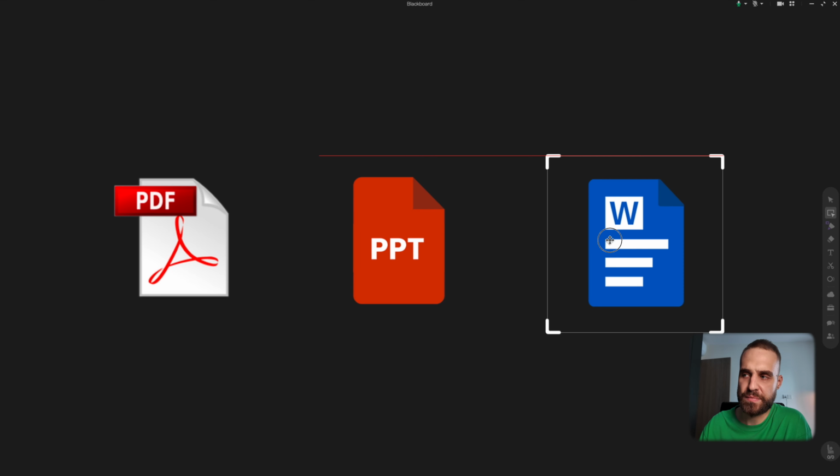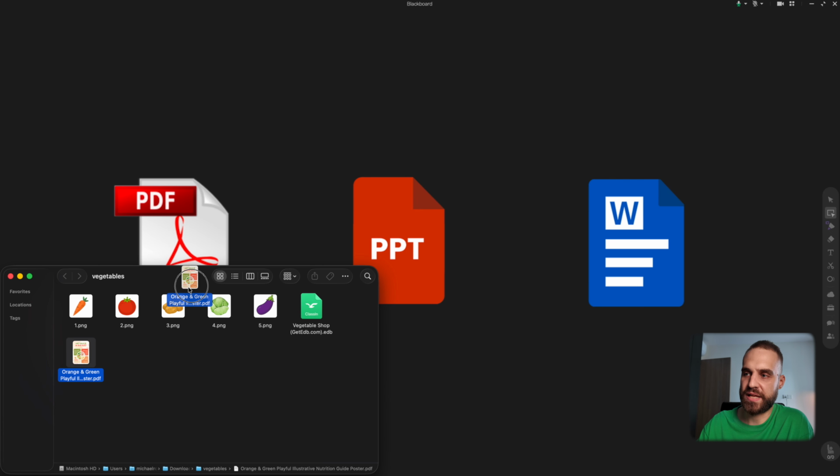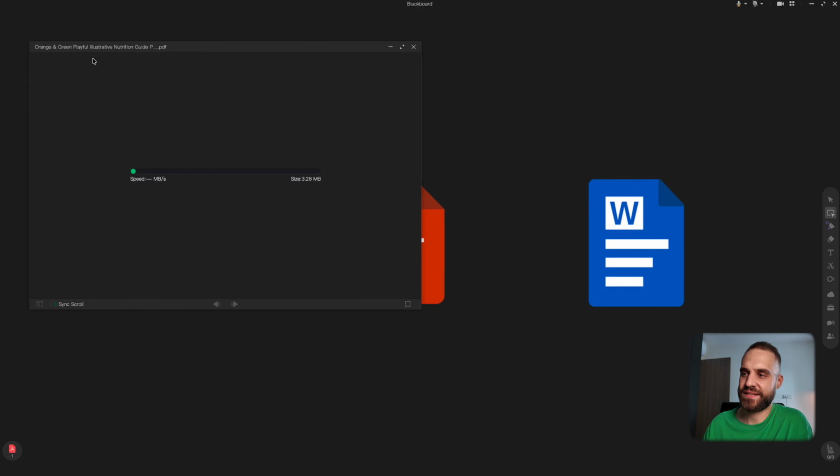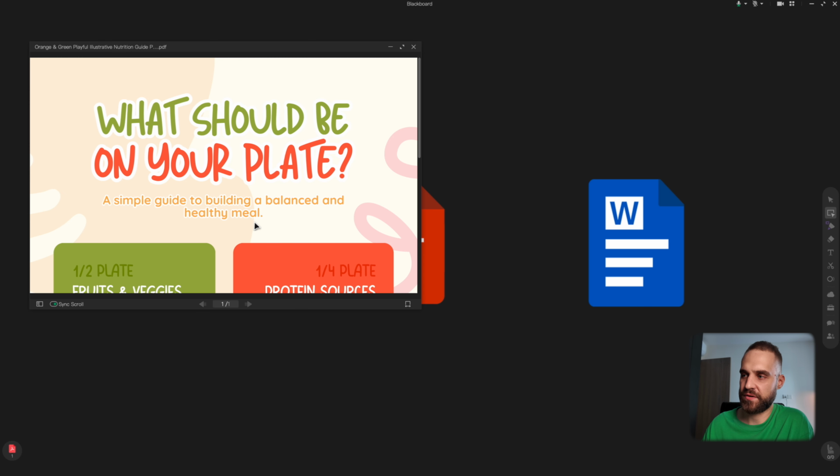So if you already have teaching materials in PDF format, you can upload them to your ClassIn cloud. The easiest way to do that is simply by dragging the PDF onto the Blackboard. ClassIn will ask if you'd like to upload it to your cloud storage, and once it's uploaded, you can access it anytime from your ClassIn cloud.